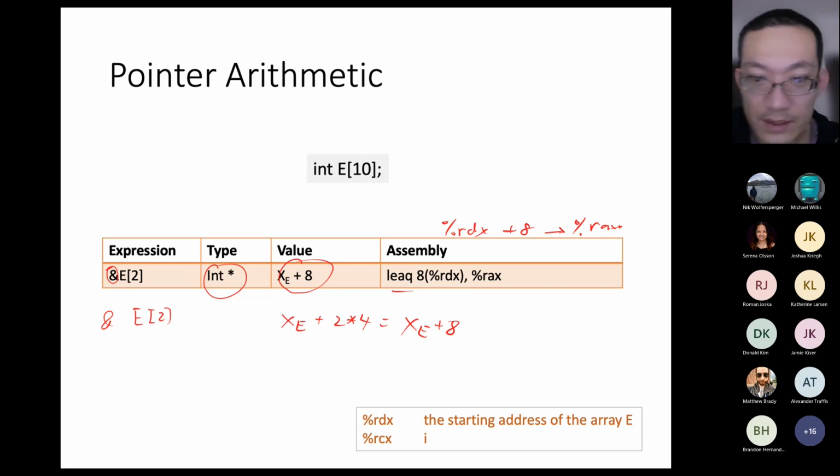And the assembly usually looks like this. This is when we put an & in front of E[i]. We are extracting the address of it.